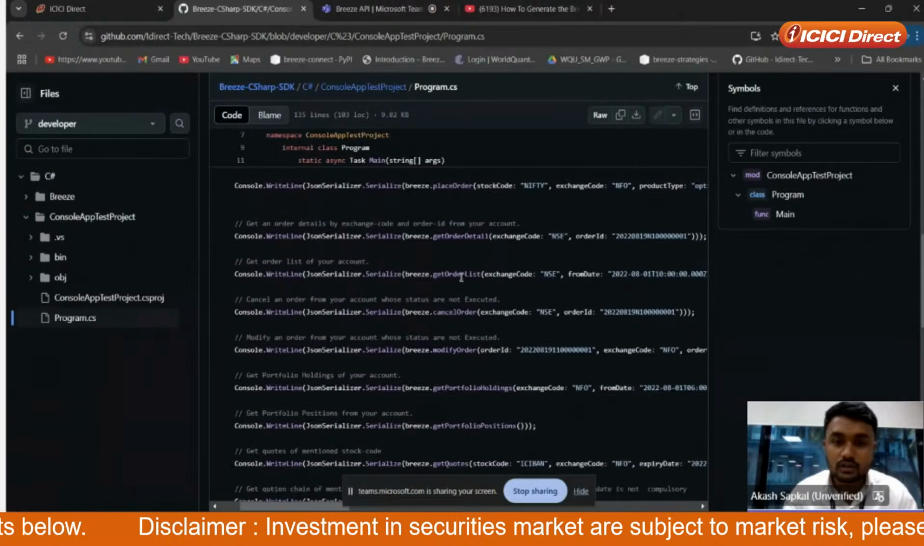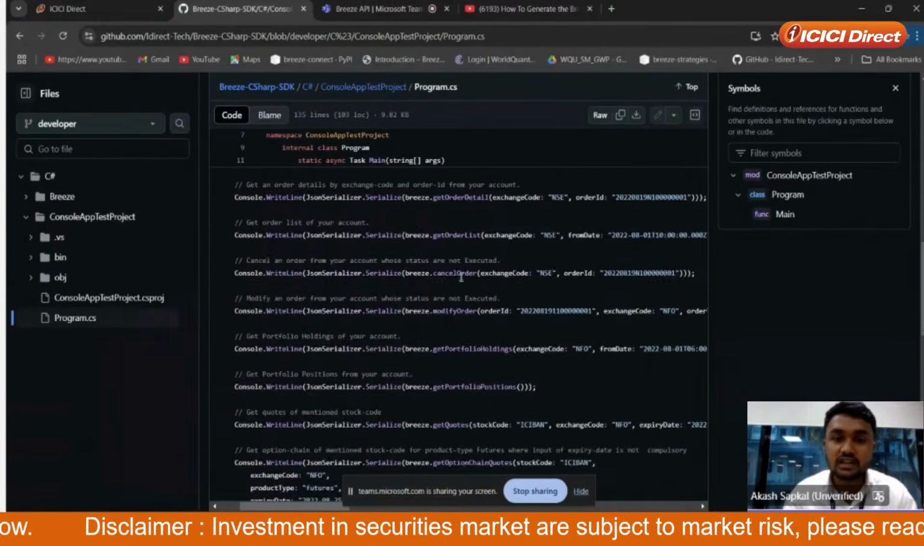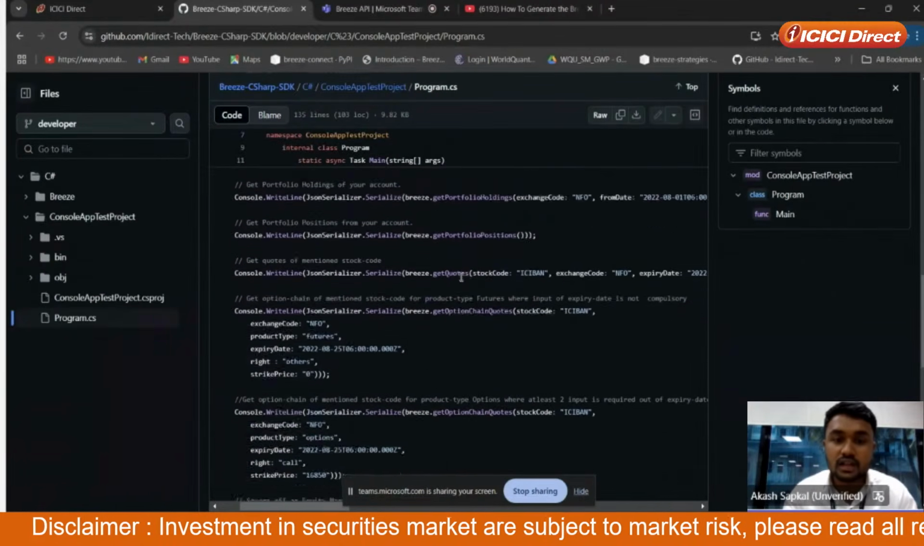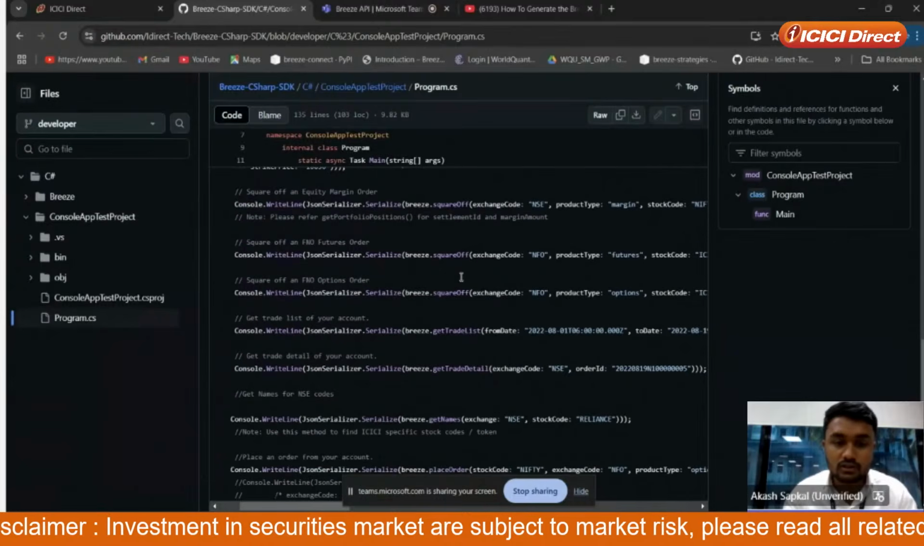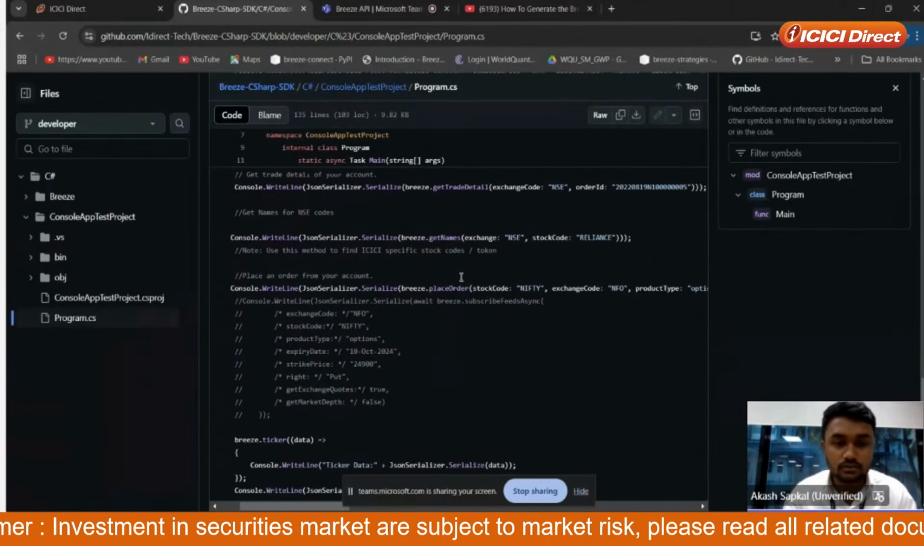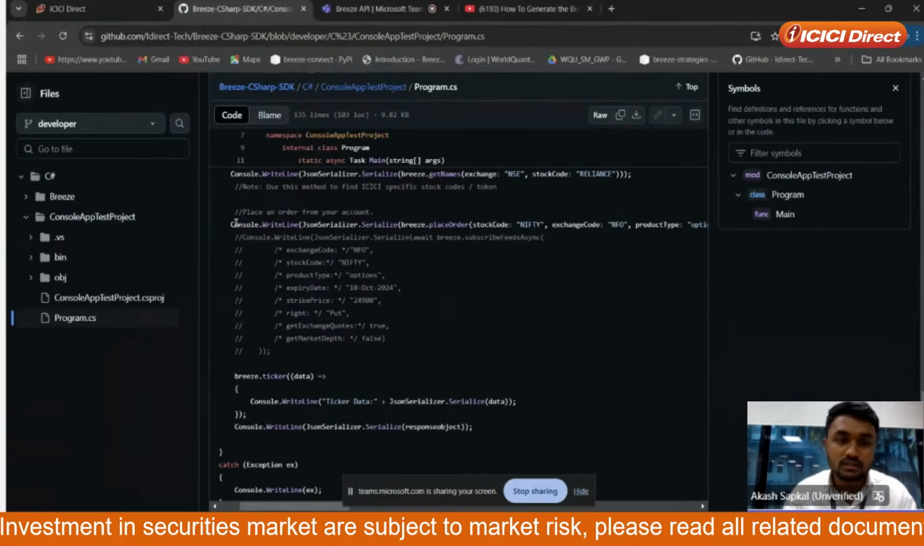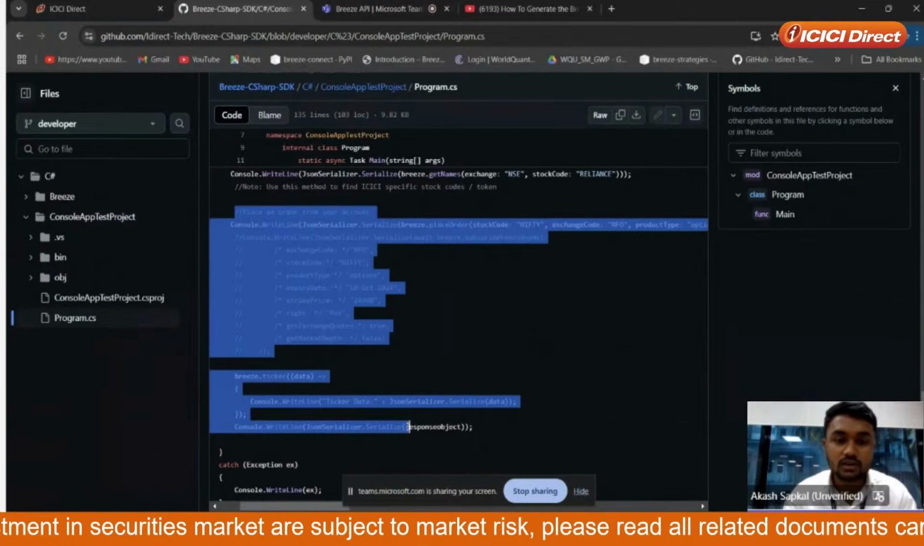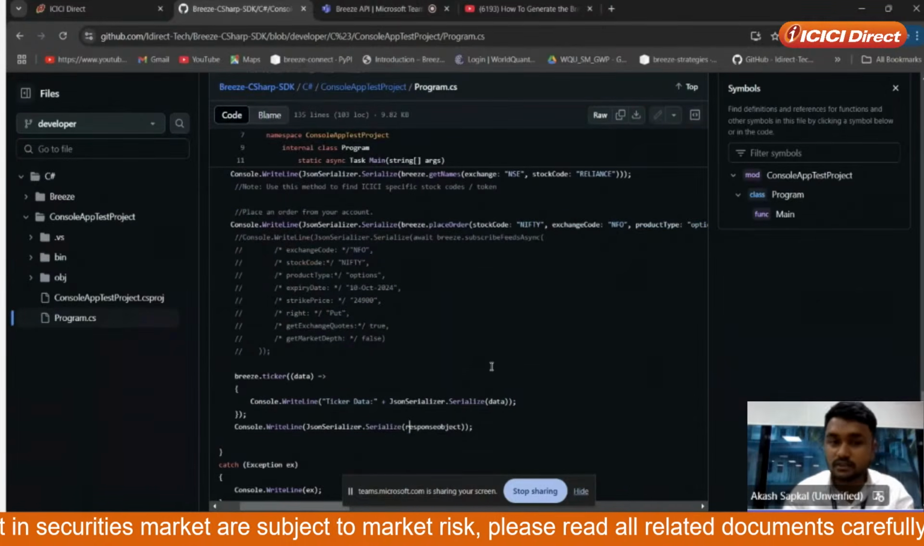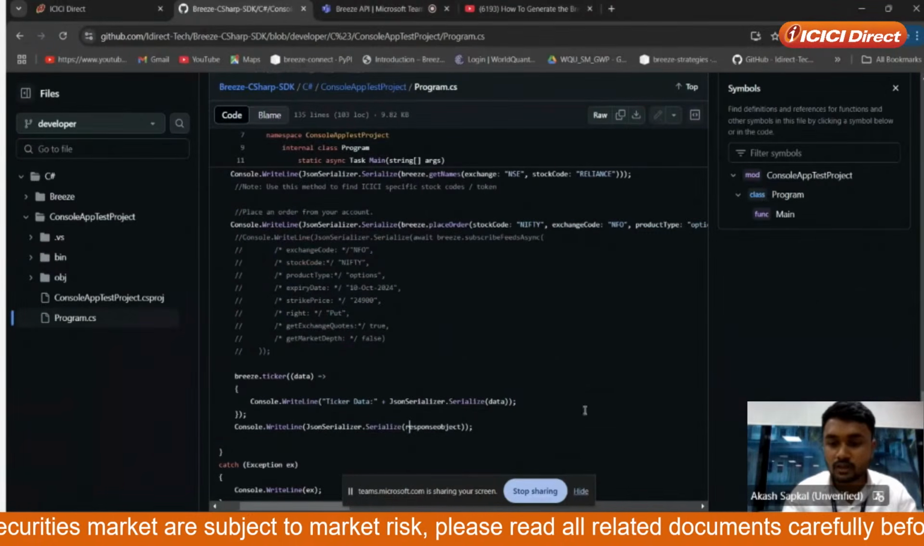Other than that, we also have get order detail, order list, cancel order, and modify order, and you can go through all these endpoints and use them accordingly. Also, here is code for WebSocket. You can subscribe to WebSocket for live market feeds also.